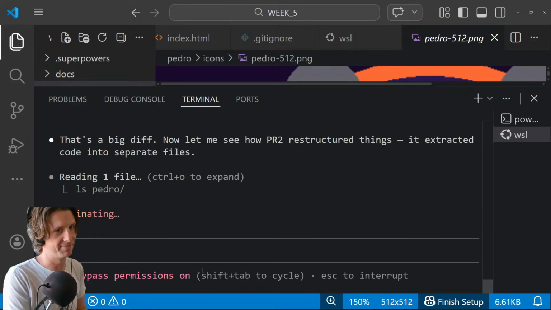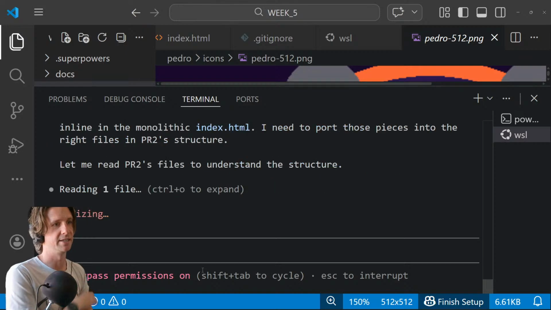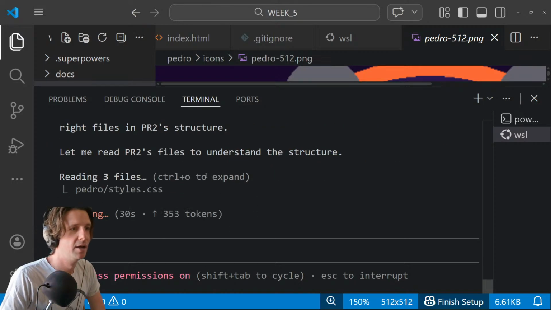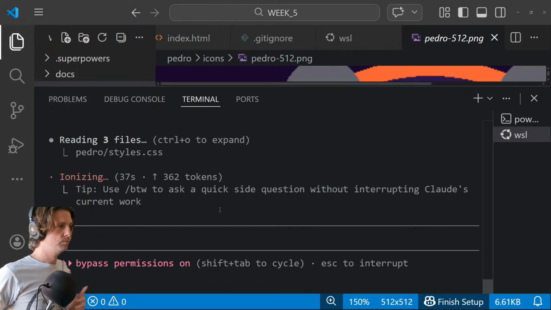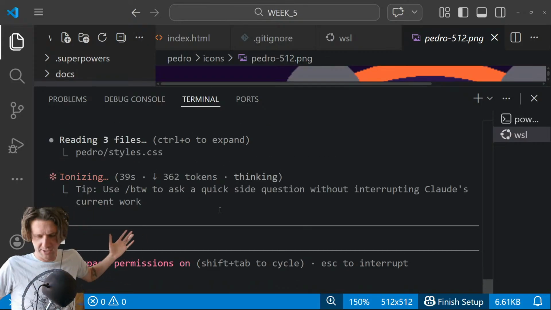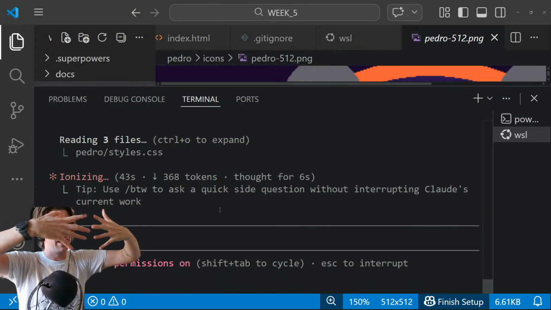It's a big diff. So PR2 restructured things. It extracted. All right, let me read PR2's files to understand the structure. So what does that mean? It's a big diff. There was a lot of changes that we made.